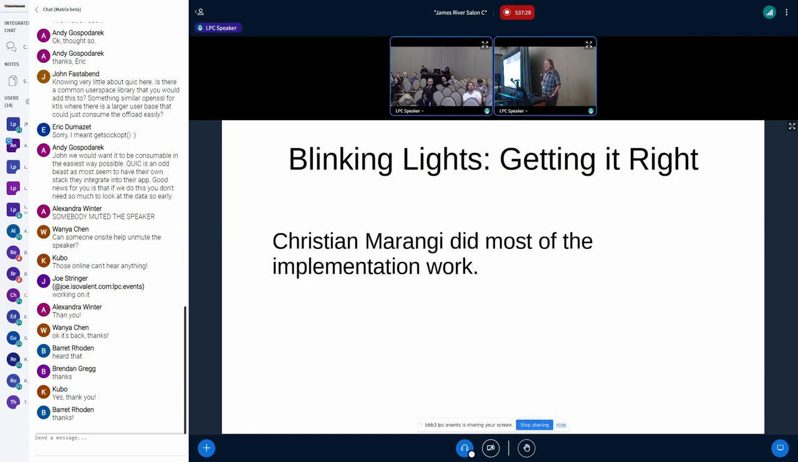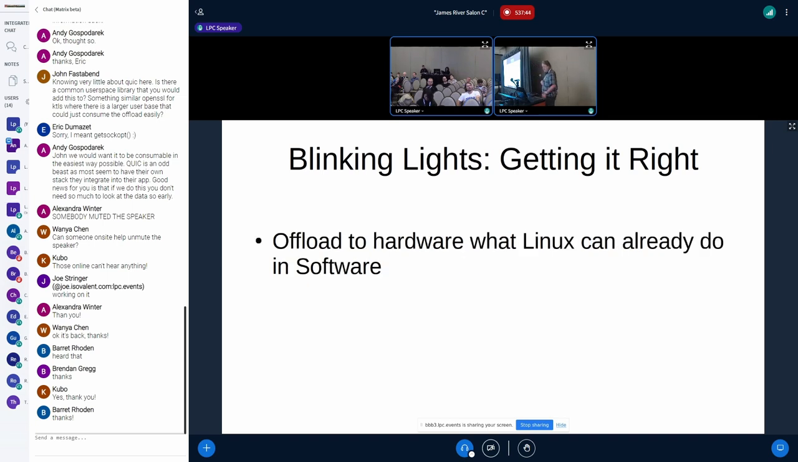So, how do we get this right? I can't take too much credit for this. Christian Marangi did most of the work. I just pointed in the right direction every so often, did the review work, and I actually did the Marvell PHY. He did the Qualcomm stuff and the core. In networking, we've kind of got this rule for offloading. We start with what Linux can already do, and then we try and give it to the hardware to do.